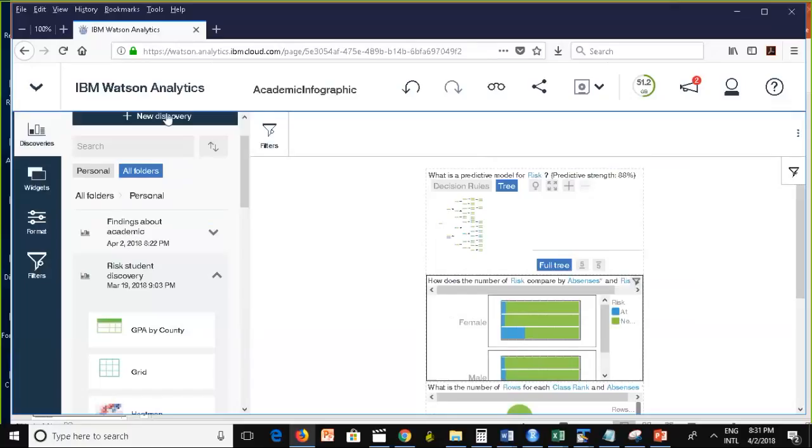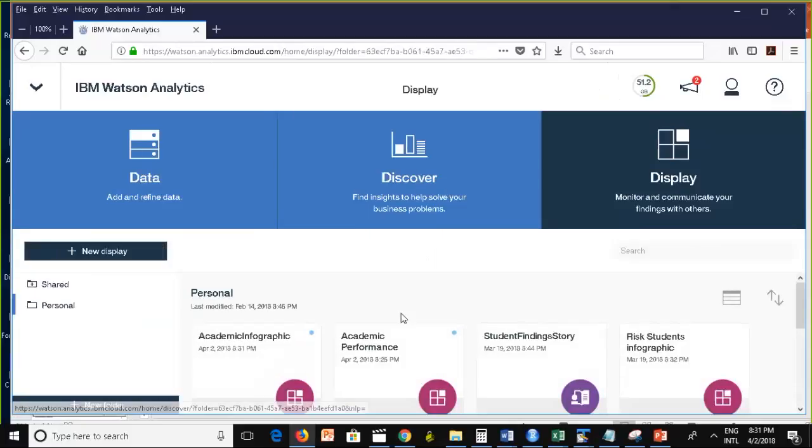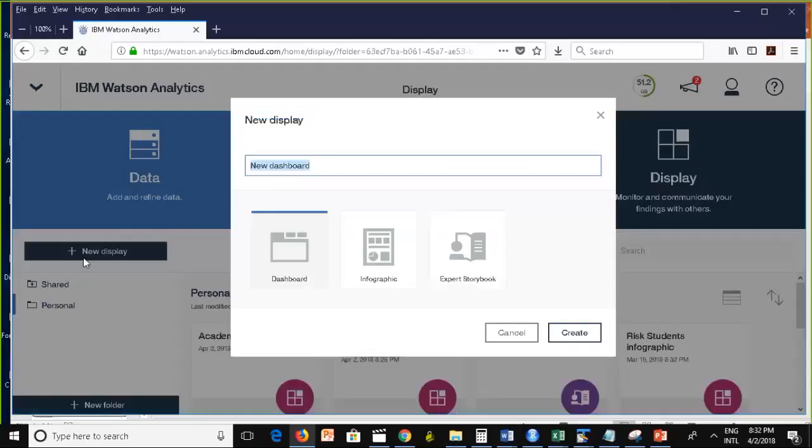So now what I'm going to do, I'm going to exit this, and I'm going to create my storybook. So now, do you remember the workflow? We've got the data, we have our models and visualizations, we have our infographics and dashboards, and now we're going to put everything together to tell a story. To do this, I'm going to click on New Display and select Expert Storybook.